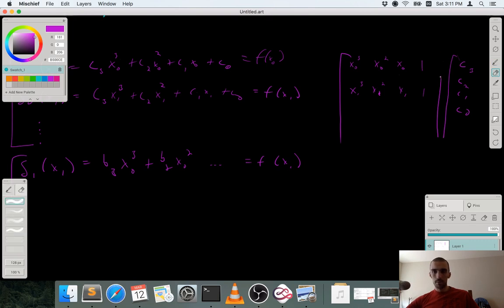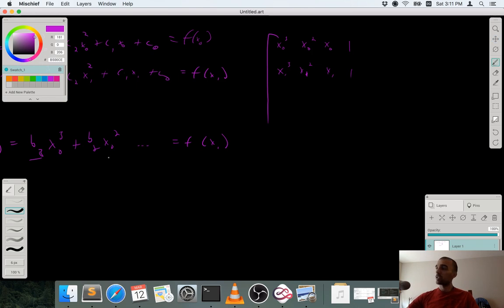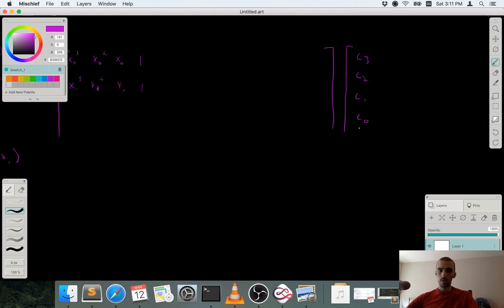But this isn't even the whole picture, because we have a different variable down here. So this is actually a huge matrix. Oh my god, so huge. So we have C3, C2, C1, C naught, and then we have 4 more coefficients for the second piece of the polynomial. So I'm going to write them here: B3, B2, B1, B0.